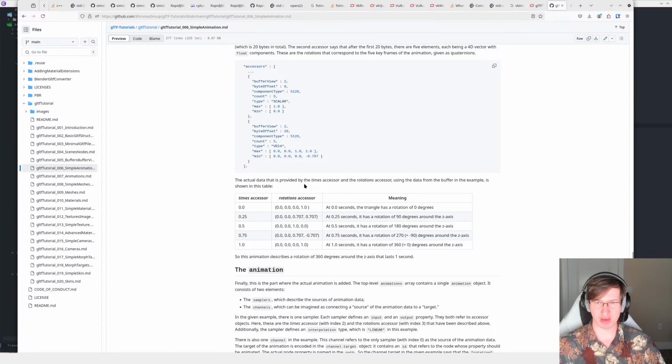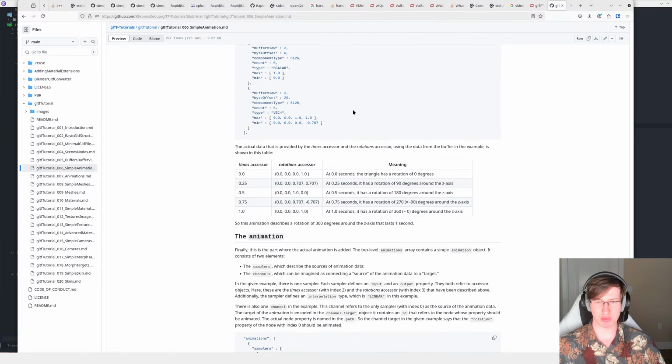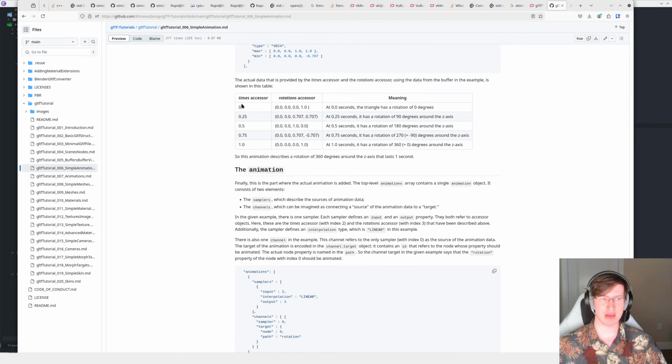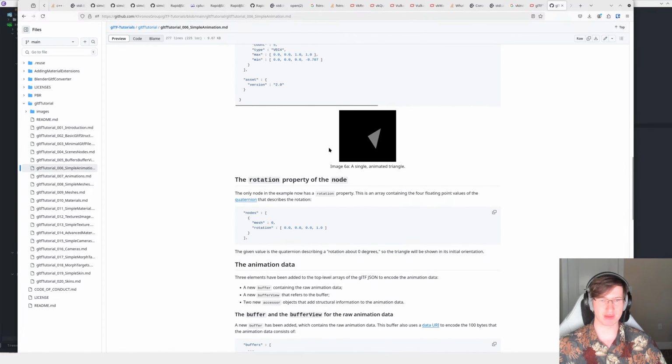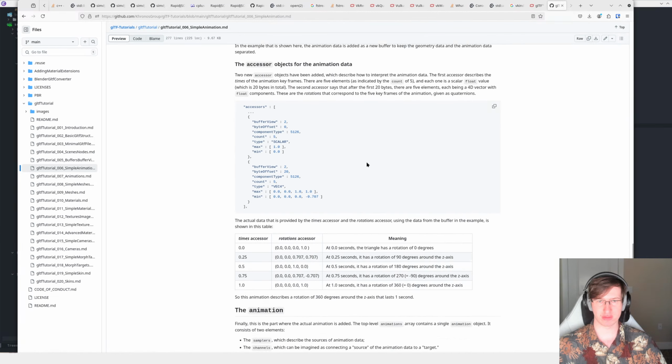Actual data is provided using the times accessor and the rotations accessor using the buffer from the example. Okay. So at 0, it should be at this rotation. At 0.25, it should be here. 0.5 here. 0.75, okay. And so the animation should take 1 second, and it should just spin the triangle around like this. And this works in my old engine. I just don't have it on the new one.